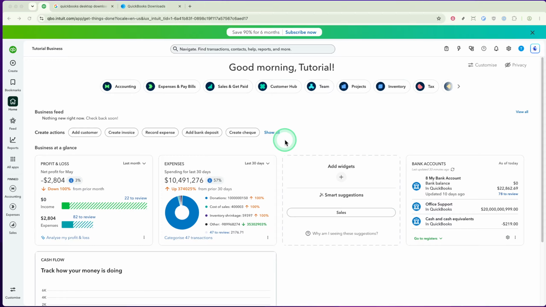Don't worry, this process is straightforward, and I'm going to walk you through each step to make it easy and stress-free. If you're new to QuickBooks, you can use the link in the description to create an account and get started. All right, let's dive right in.